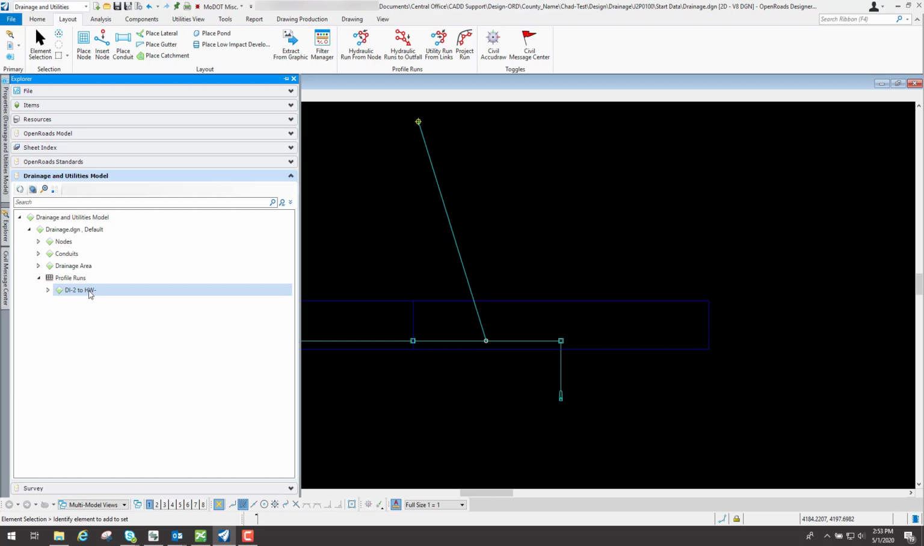Now what we can do is right click over it, and there are three different options up here at the top for your profile run. You can open up a profile model, you can do an analysis profile, and you can also do an engineering profile. Of course, if you want to rename it, you can rename it, and there are some other options underneath here. But for this example, I'm going to select the one that says Open Analyze Profile.